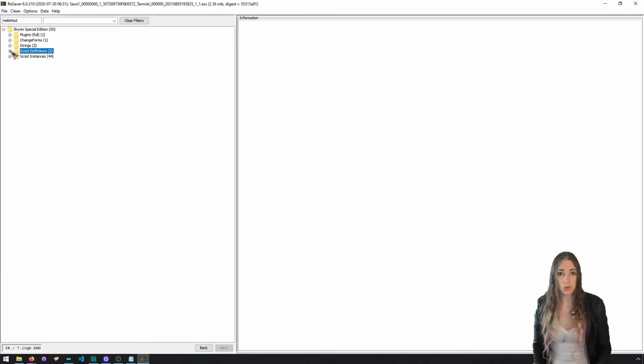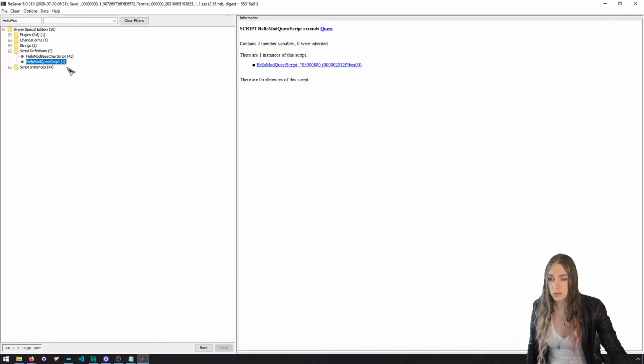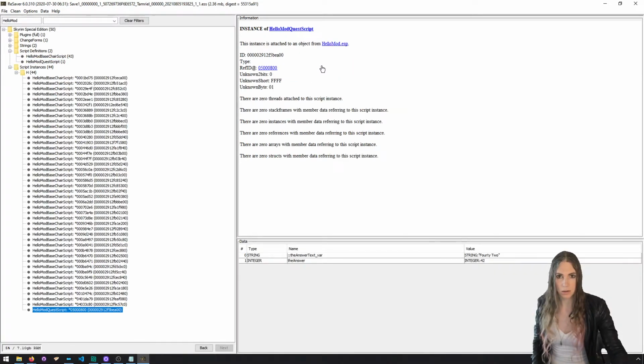In this case, there should only be 1 running instance of the quest because there's only 1 quest to attach that script to. But if you wanted to, you could reuse the same quest script on a bunch of different quests, and they would all have an instance of that script running attached to them. So if you go to the definitions and go to this hello mod quest script, it shows you that there's 1 running instance of the script at the time of the save game. We can click there, and it'll take us there.